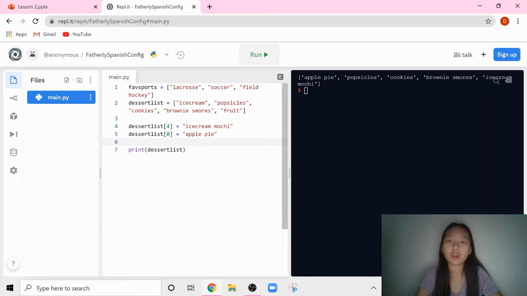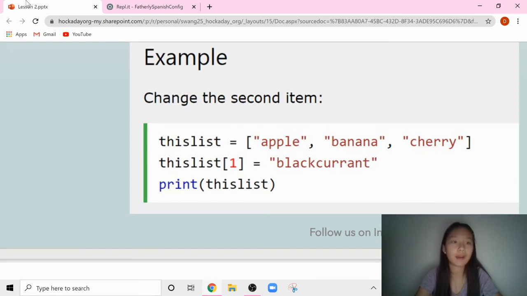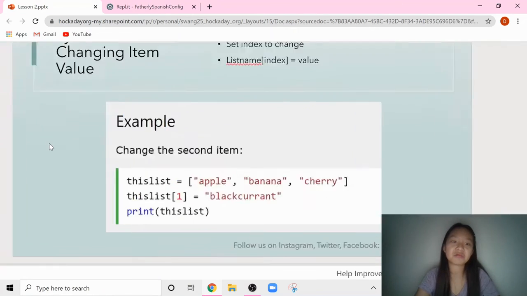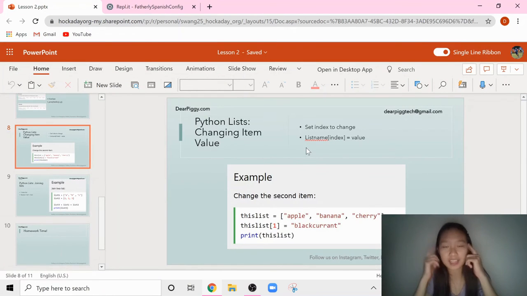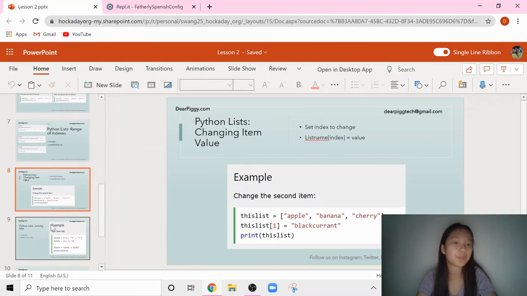So now we've learned how to change values in our list, right? And I think, guys, that this was pretty simple. This is all understandable as long as I walk you through it, right? So I hope we have no questions as of now. But if you do, let me know.